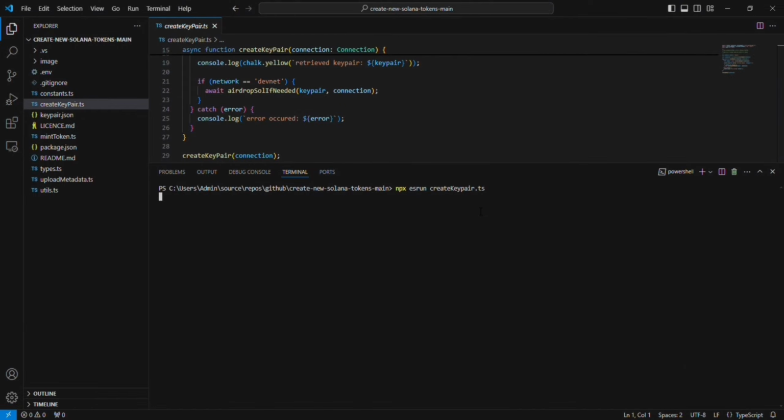It takes a minute to create your key pair, but essentially, if you're using DevNet, it should create a key pair and then airdrop one sol to your key pair.